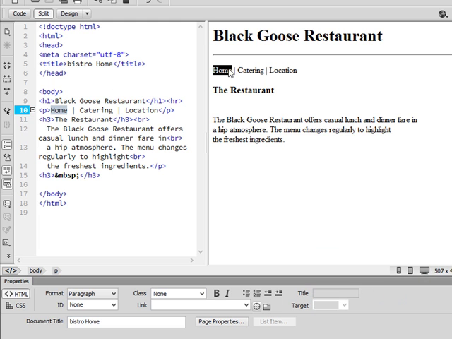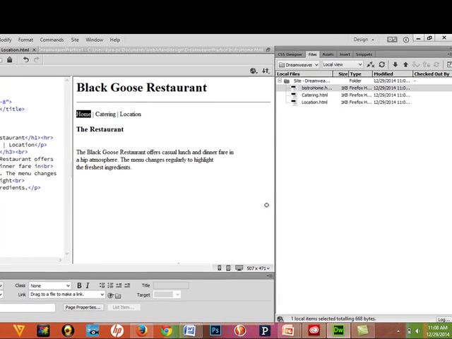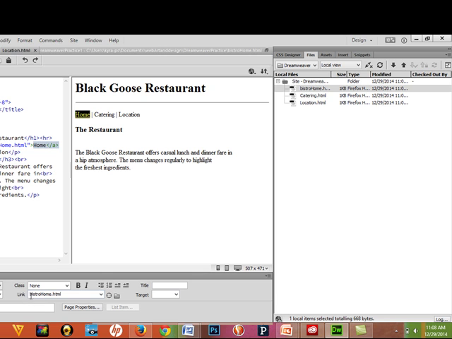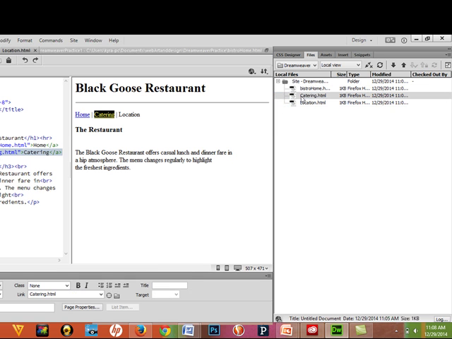I'm going to highlight the text that I want to become a link. I'm going to go down to my Properties Inspector where it says Link. I'm going to take the little icon that's called Point to File and click and drag it into my Files panel, and I'm going to let go once I hit Bistro Home. And in my link field, it's now linking to bistrohome.html. Let's repeat this for catering. Link field, point to file, and I'm going to drag it to catering.html, and now it's linking to the catering page. And one last one, repeat it for location.